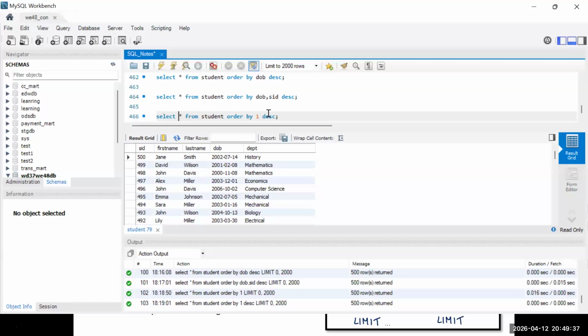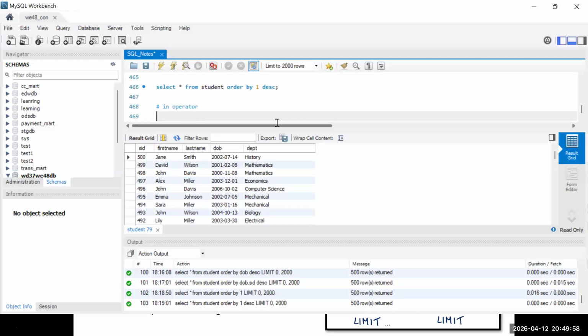Okay, so all these things, guys, while practicing itself, you will be able to remember. What I'm saying is, you can practice all these queries that we have repeated. So the order by and sorting are completed. One more thing is pending, which is the IN operator. Even in Python we didn't discuss this. The IN operator is more of a membership operator, you can consider.